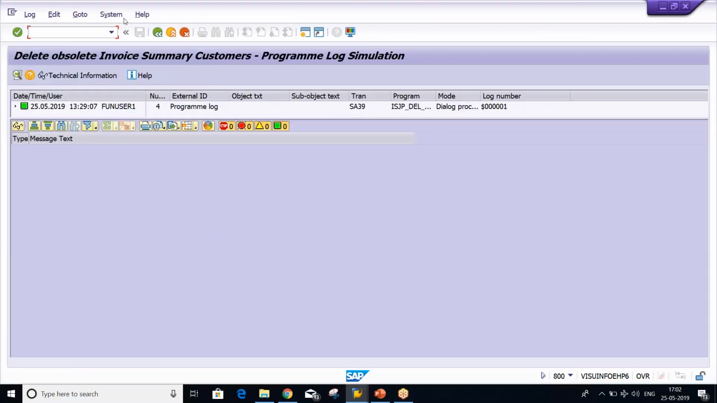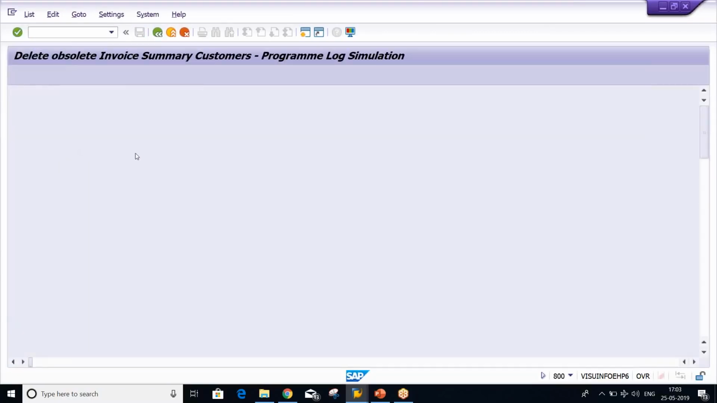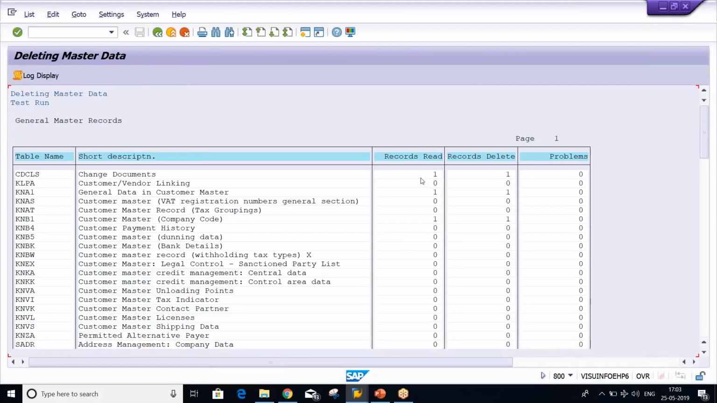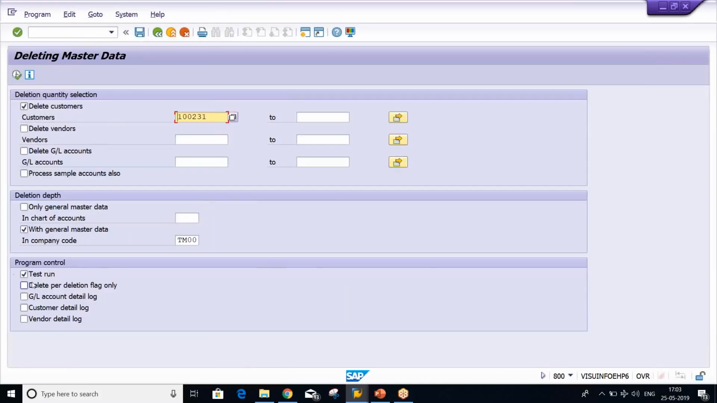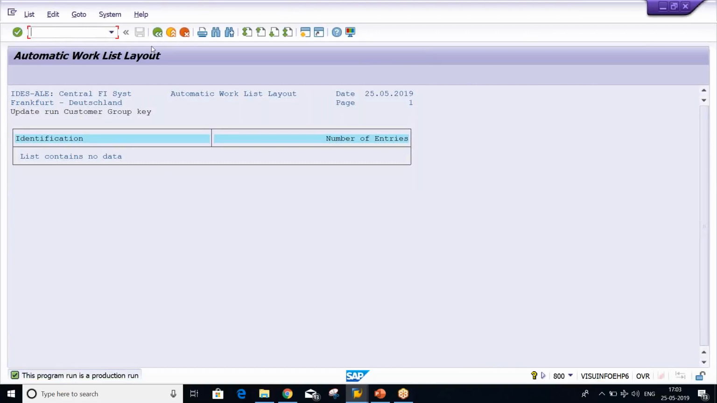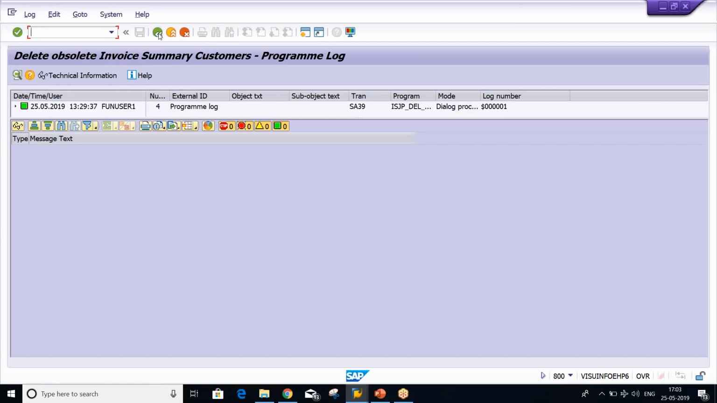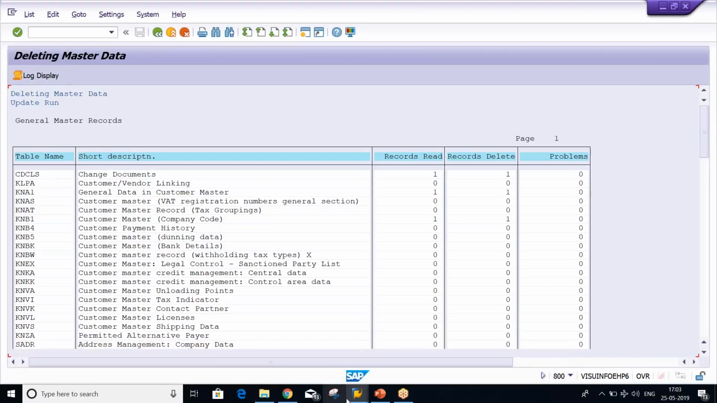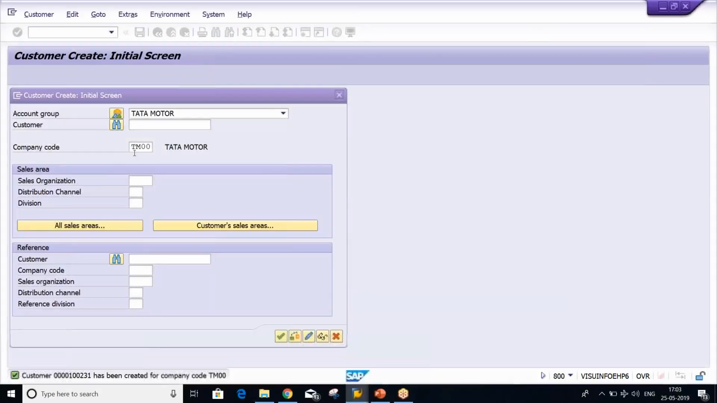In test mode, just click on the back button, and a certain log is created. Here also, whatever details are read by the system, the system is able to delete all this information. Lots of tables are there, guys. Now click on the back button and you can delete it. Now it is a production run, in the sense that we have deleted this master data permanently. Click on the back button, or just come back here.